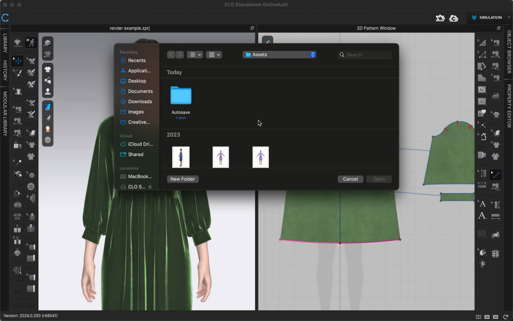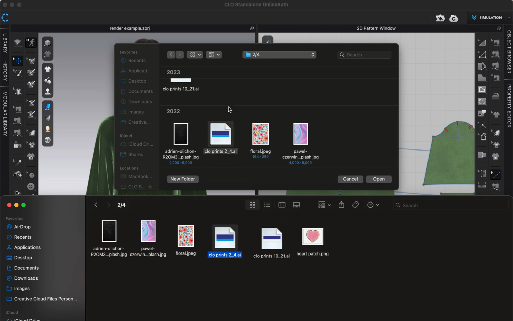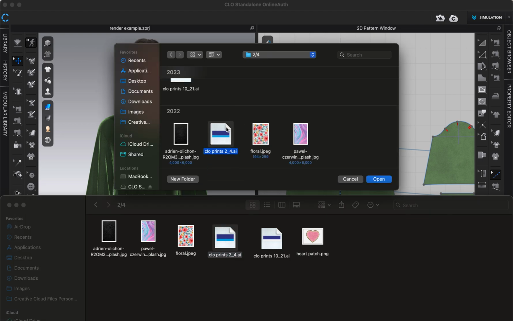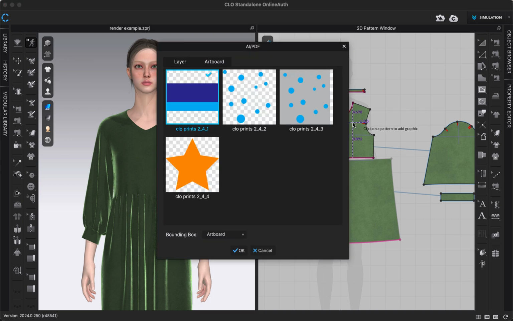But I'm going to go to the folder that I have my graphic saved in. And I'm just going to click and drag this Illustrator file onto my Finder window and then open that. Then on my 2D pattern, I'm going to click where I want this graphic to be placed. So maybe I want it kind of like on the chest here. I'm just going to click to place it.